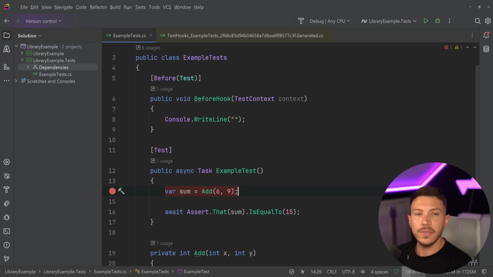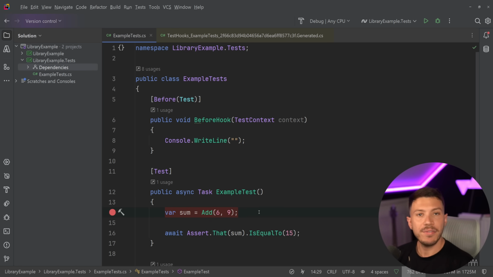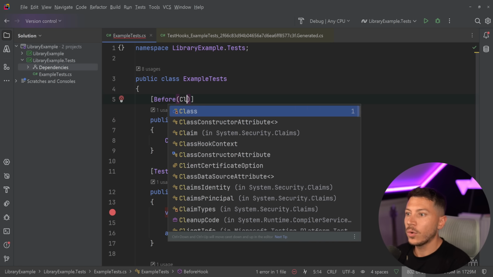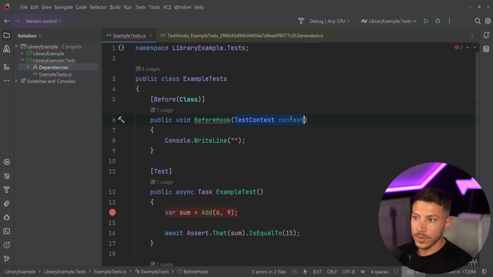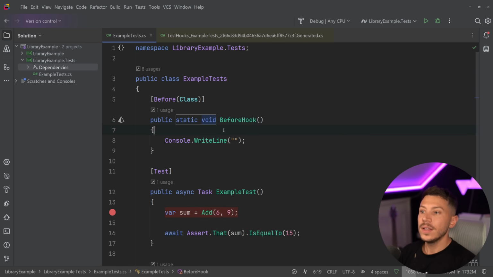The hooks thing is very flexible. So you can have things before a test, you can have things before a class. So I can say BeforeClass over here, and of course, this refers to the entire class. I will have to change this into a static method. So if I do that, then this will run before any tests in this class run. And I can have the same thing for After, by the way.